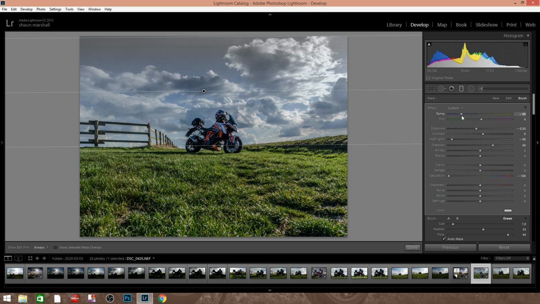What's happening to my PC? It's gone all slow. And add some more clarity into the sky. And if you mess around with the dehaze, you can really add some drama into the clouds. Now again, I don't want to go too far, so that's probably good for now.